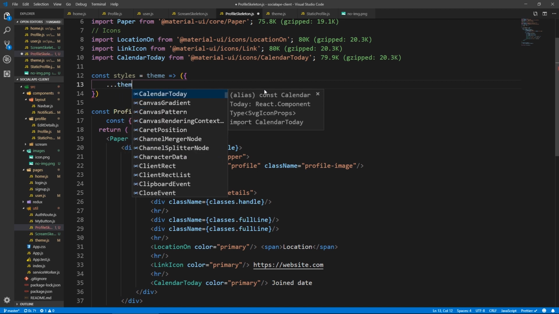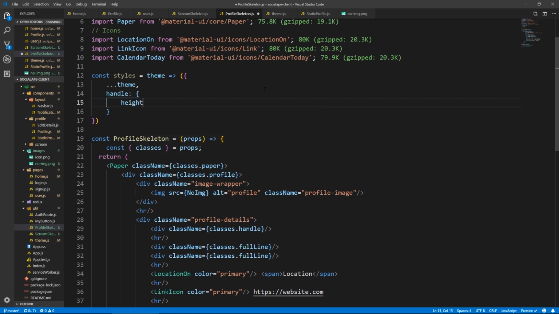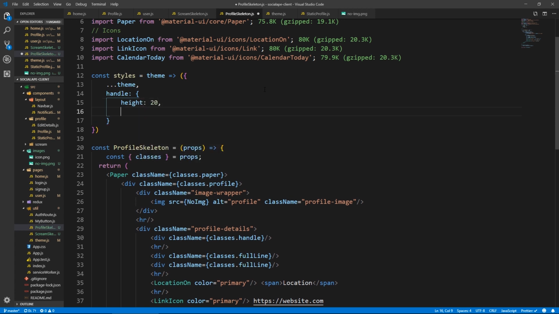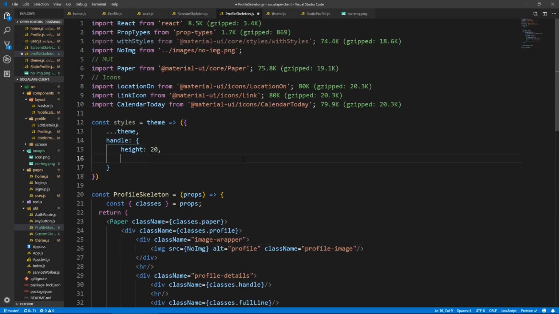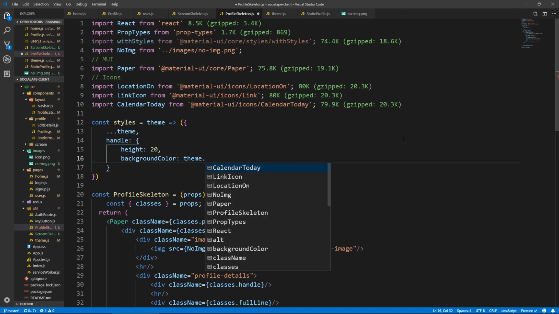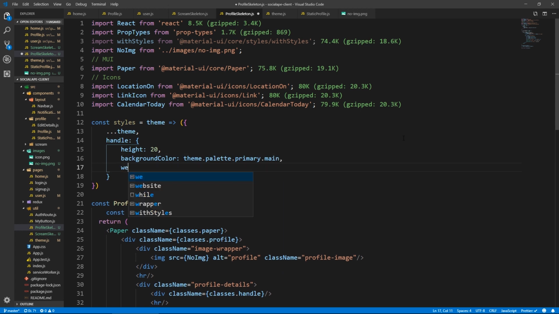So here we spread the theme so we can use it, and here for the handle it's going to have a couple of things. It's going to have a height of 20. By the way, don't forget that the rest of this stuff is already styled from the global theme. So we just style the handle. It's gonna have a background color of the blue, so we can use the theme palette. So theme.palette.primary.main. We're gonna have a width of 60.